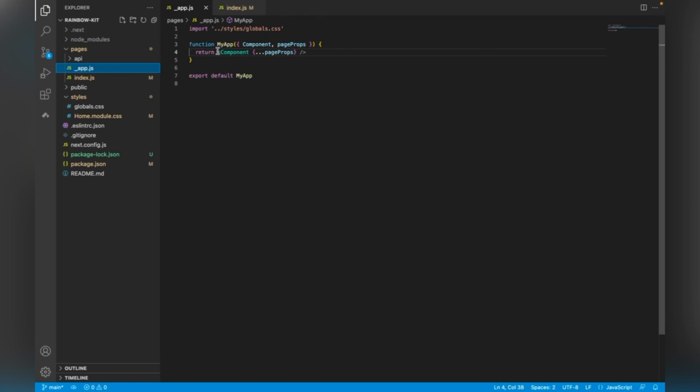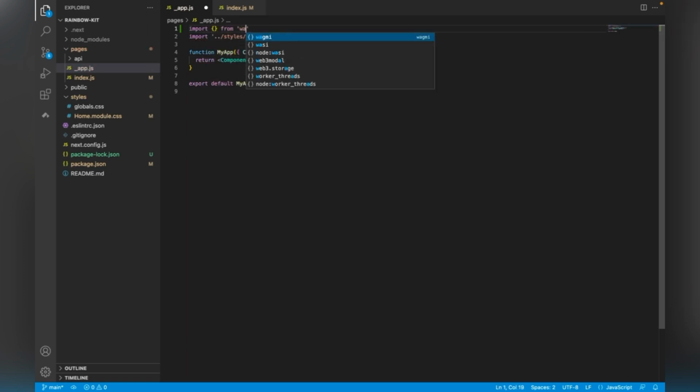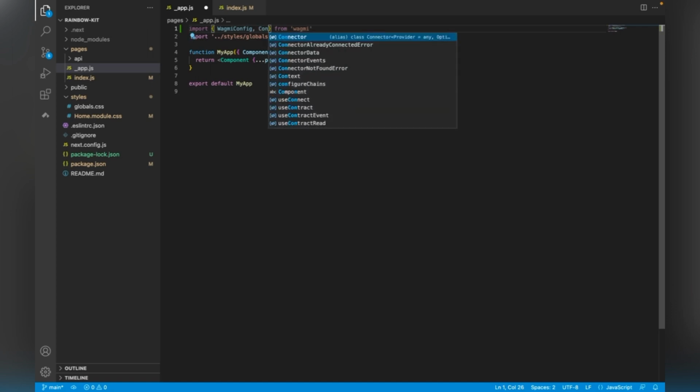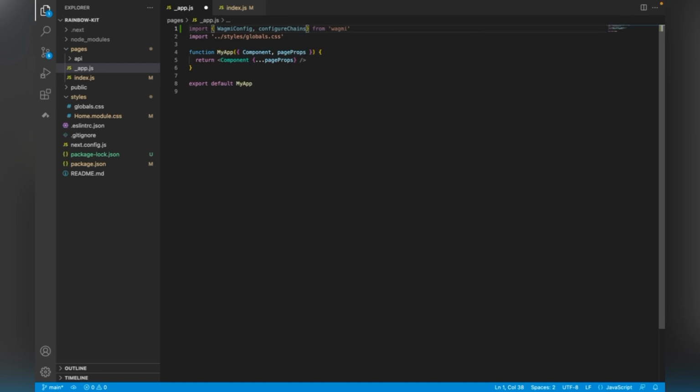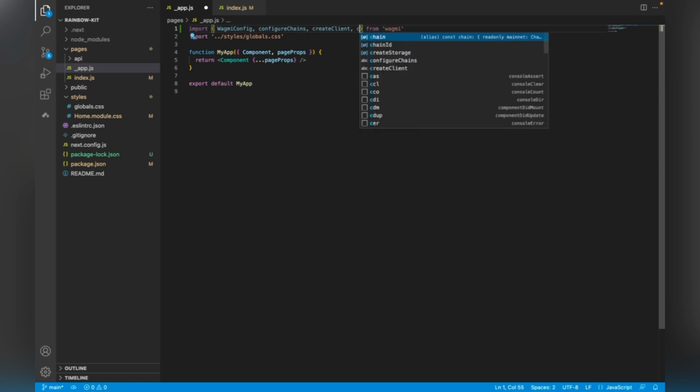Here in _app.js, we are going to need to import something from the wagmi package. So I'm going to say import from wagmi. The first thing we are going to import is WagmiConfig. Next, we are going to import configureChains. Yeah, I think that's how it's called. Later on we are going to import createClient and chain.